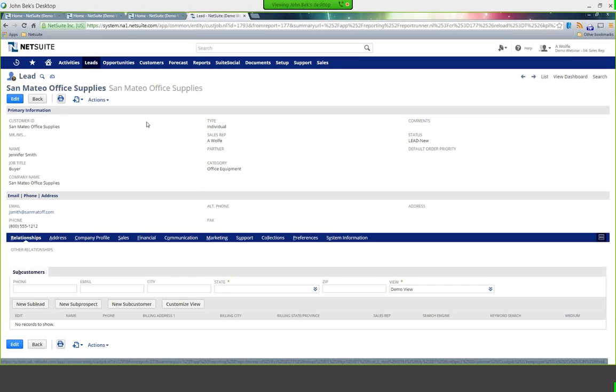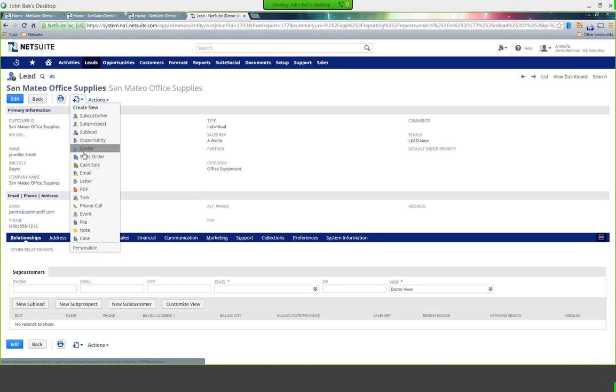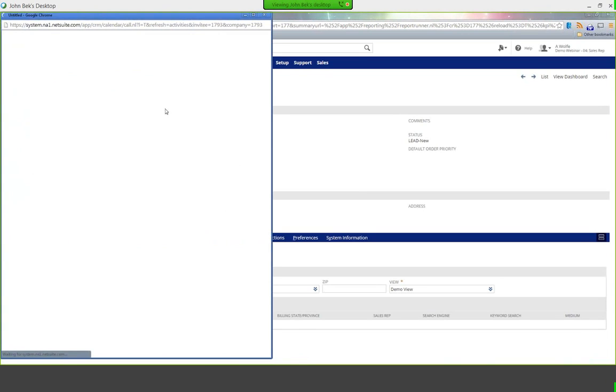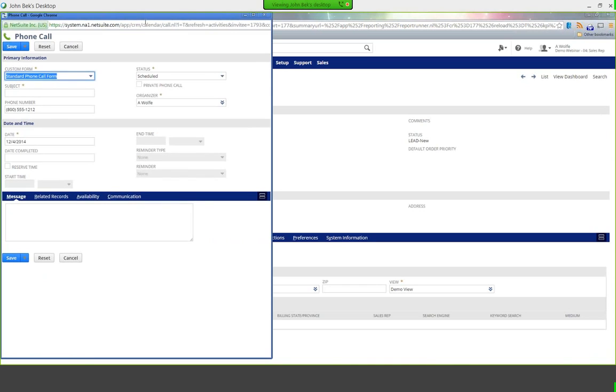And at this point, I can perform any number of actions in here. I can make a phone call to this lead if I wanted to. So you have some CRM, SFA type functionality that enables you to come in and say, I'm going to make an introductory call to this lead and say that I spoke to Jennifer and agreed to send a catalog. And go ahead and save that.